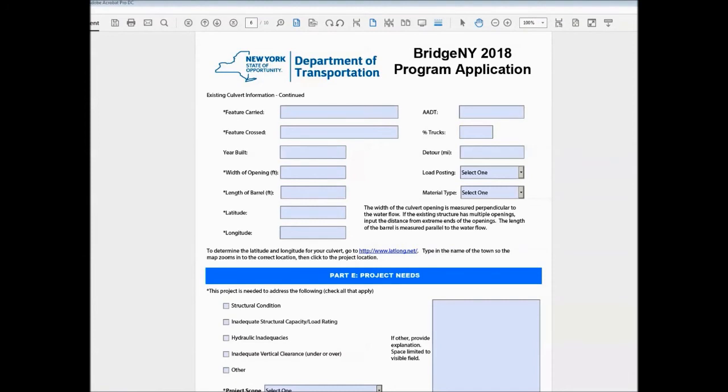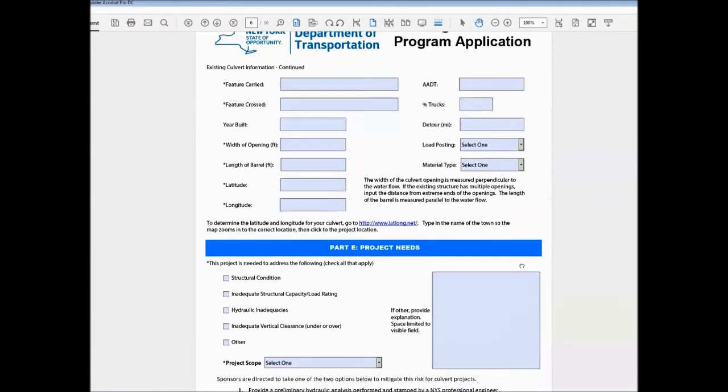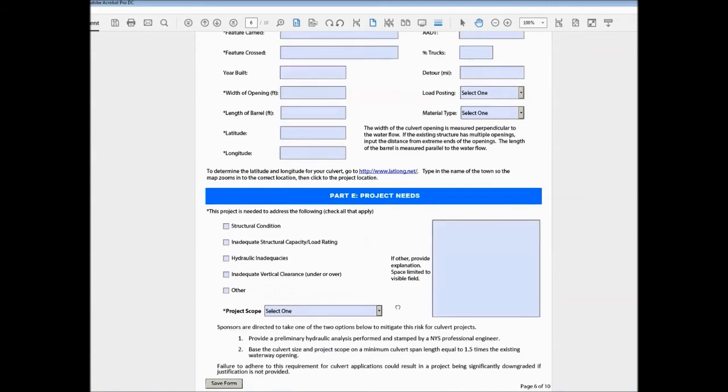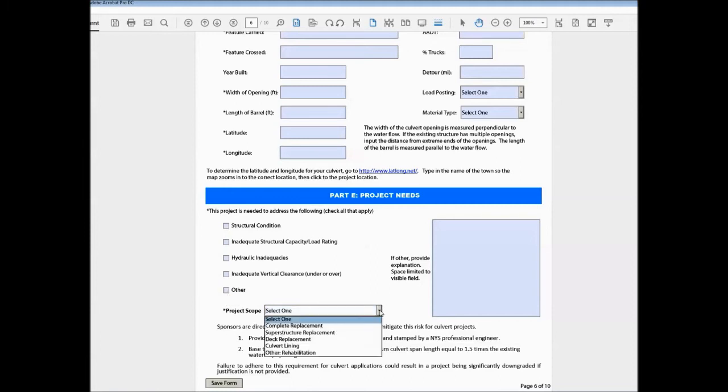We will now continue and move on to the next part of the application, which is project needs. As you can see here, we want to know why this project is needed. So please check all that apply, whether it's structural condition, inadequate structural capacity or load rating, hydraulic inadequacies, inadequate vertical clearance, or other.